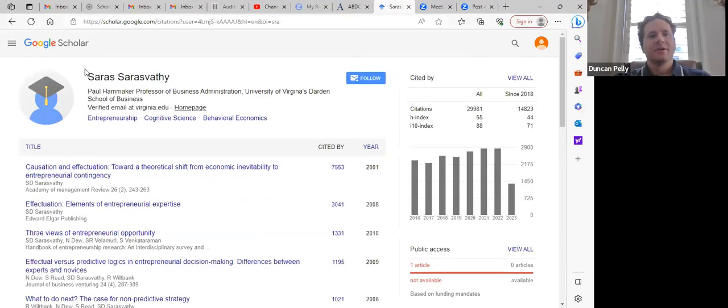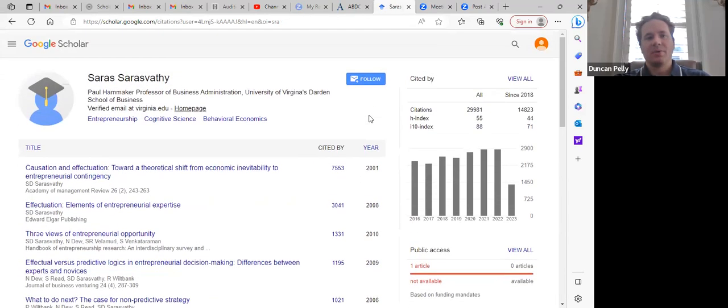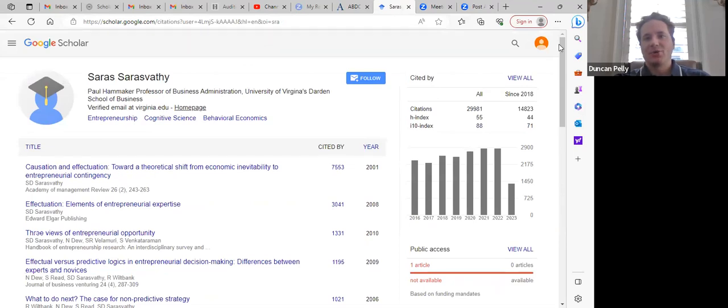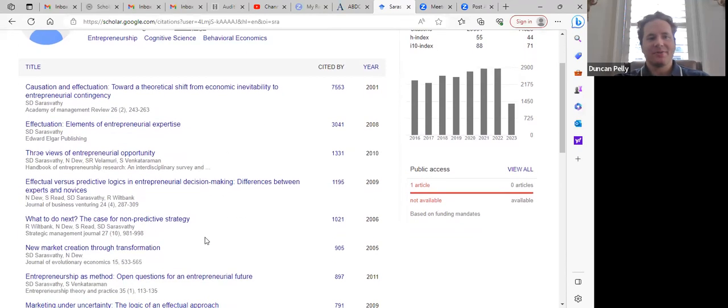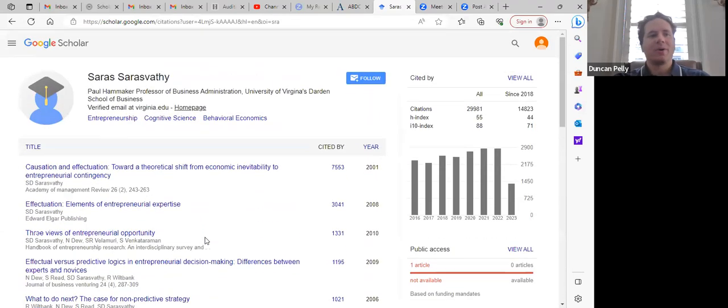And here she comes. It says Sarah Sarasvathy, tells you her title. She has a homepage that you can click on, tells your interest, entrepreneurship, cognitive science, behavioral economics. In fact, you can click on any one of these and look up similar scholars in the same field. And it shows you all her different articles that she's published, the number of citations, and when it was put out. You can see her total number of citations, 29,000 citations, which is pretty darn impressive. And you can just see what kind of articles she's published if you want to read more of her writing. Let's go back and see what else we can find.